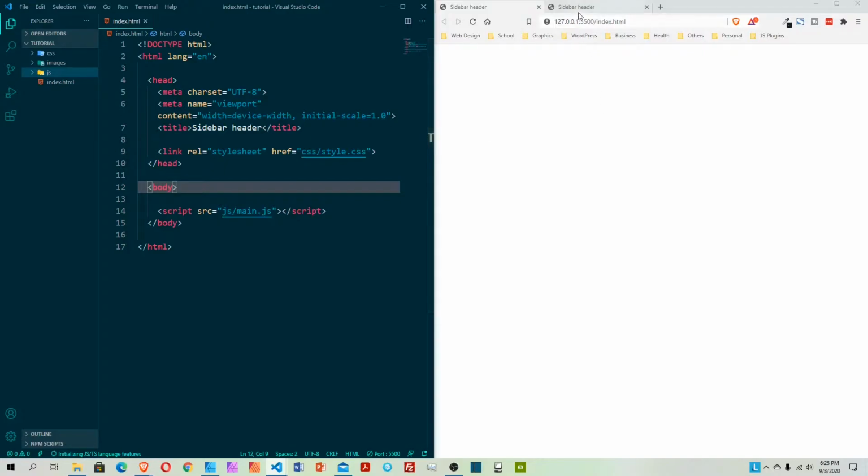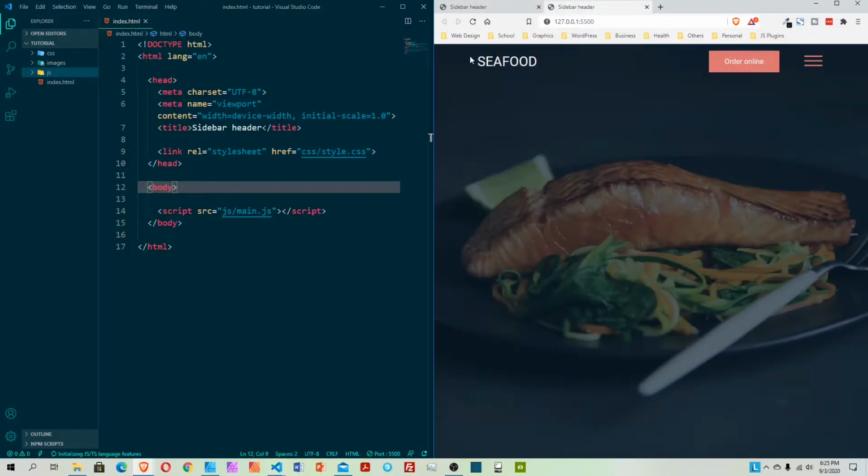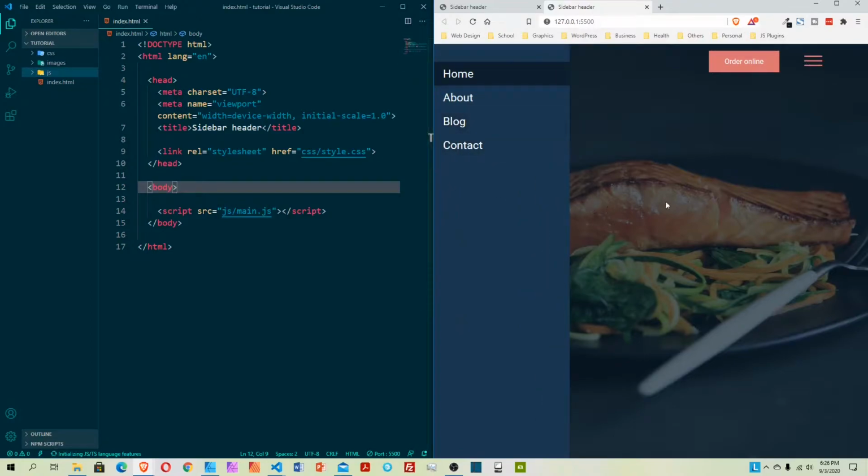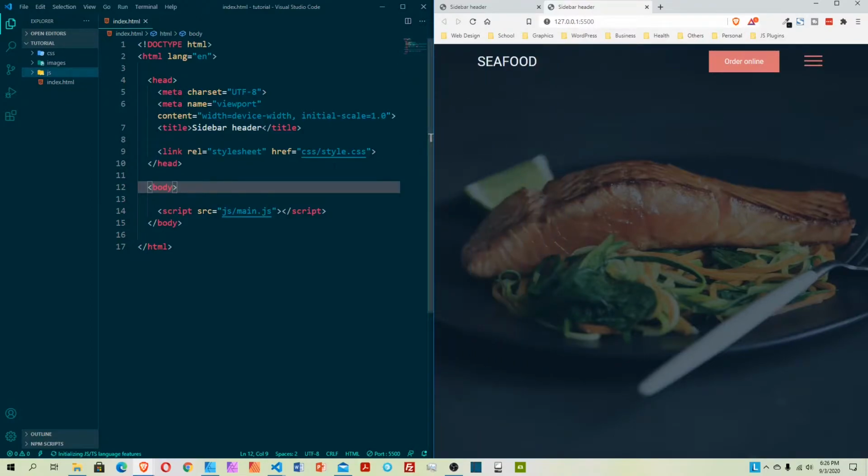So let's see the final project. We have the logo right here, a button, and a menu icon right here. When we click it, our menu items show up. We click away, it goes away again. So let's do that right now. And we have this hero section also.